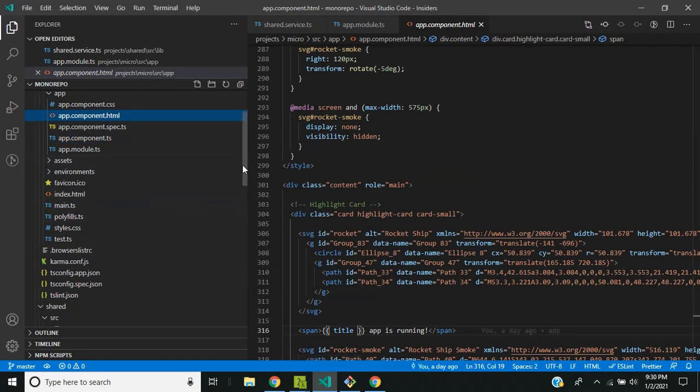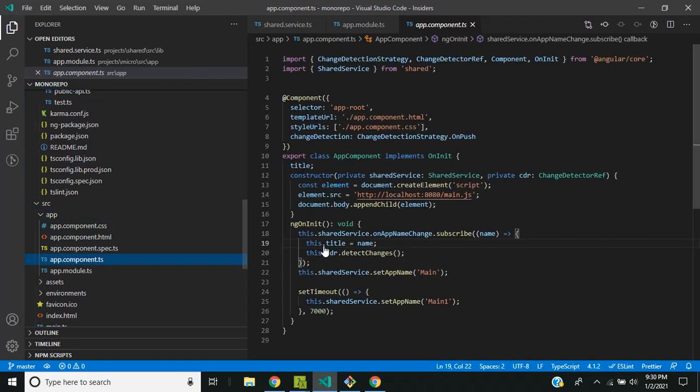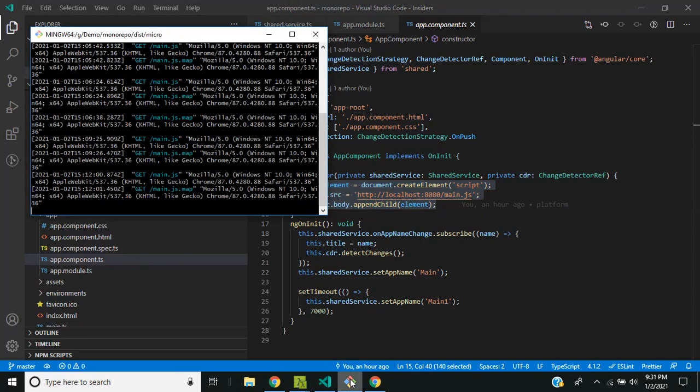Similarly, in the standalone application I have done the same. I have injected the shared service, and here also I will be setting the name as main for the app, and after a timeout of 7 seconds I will be setting it as main one. This is mainly for demonstration. And also in the standalone application, I am loading our micro UI. I will be taking the JS file, which I have hosted here using HTTP server.